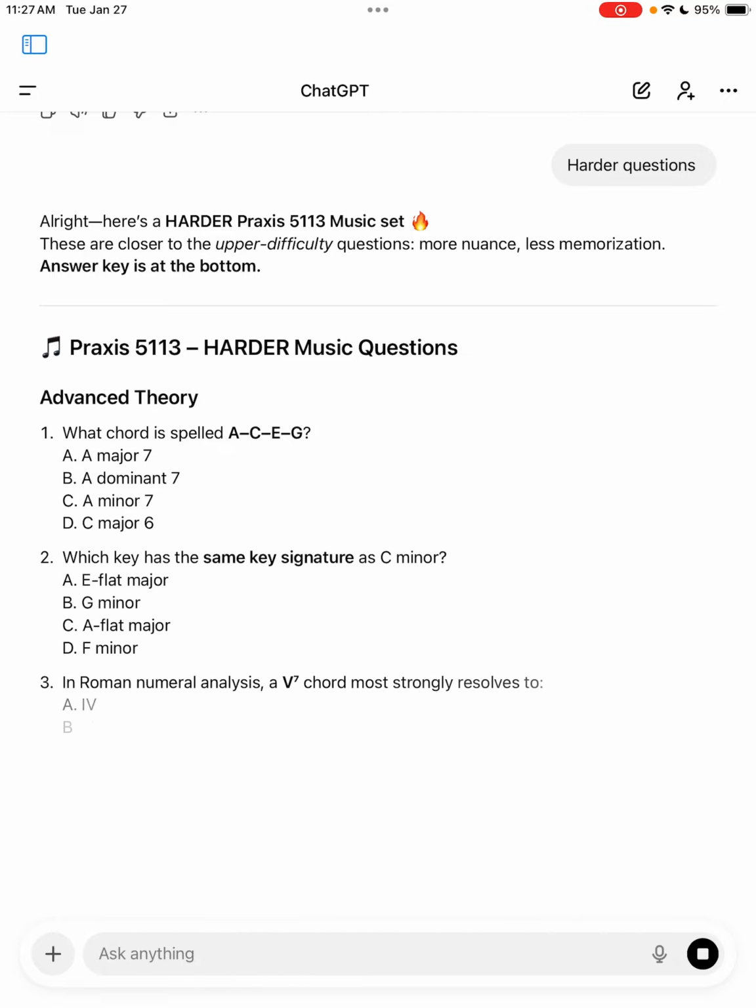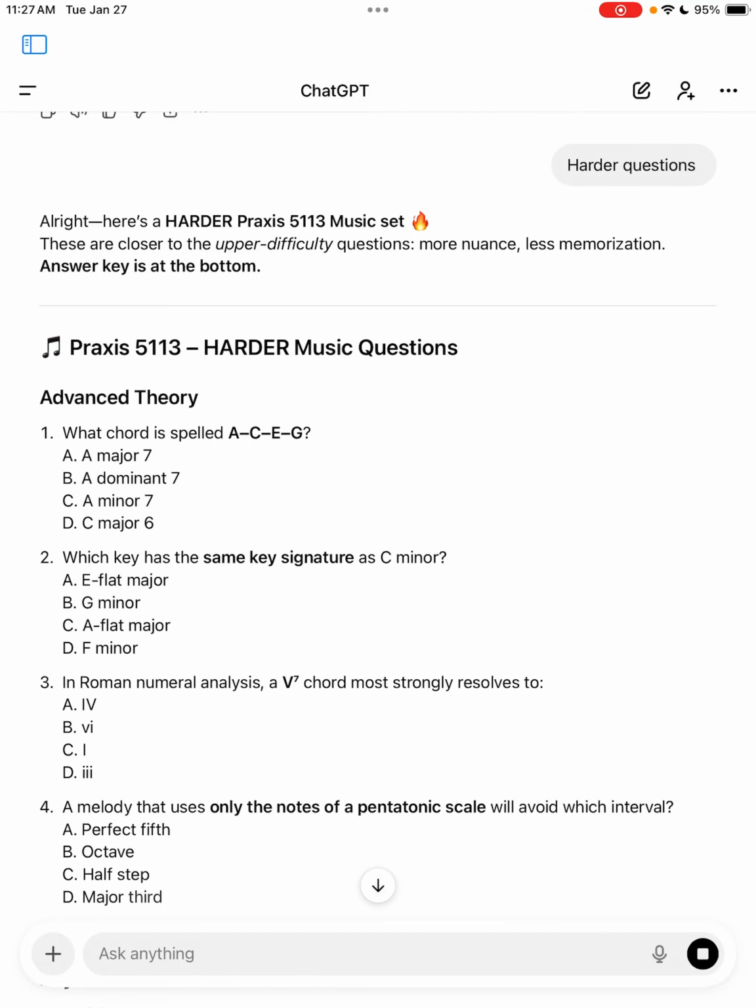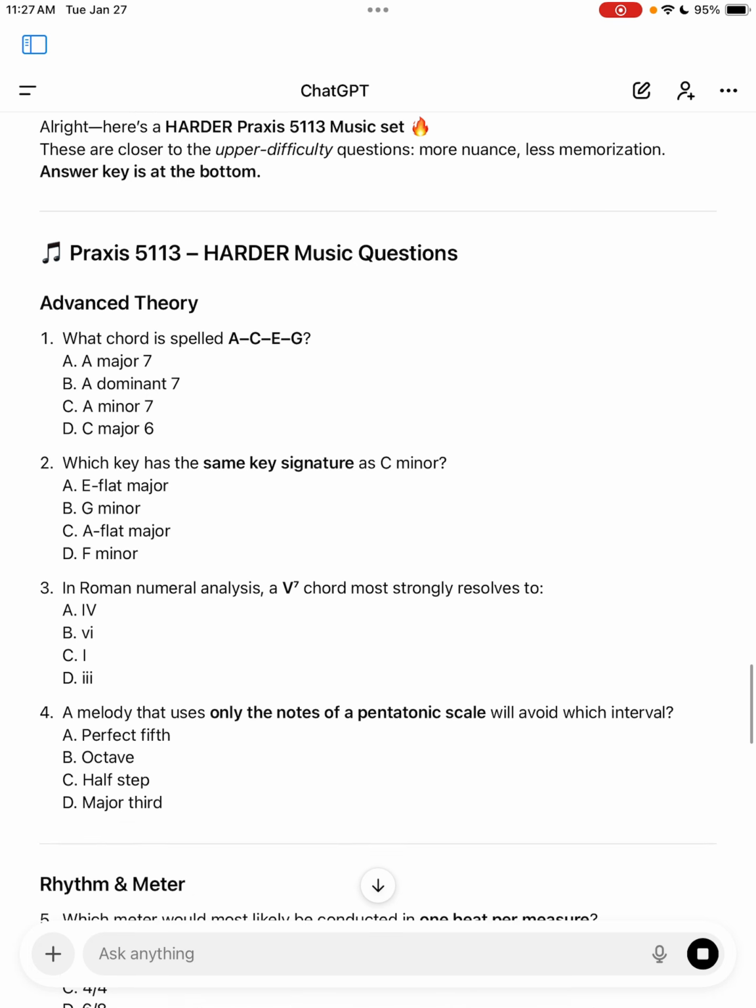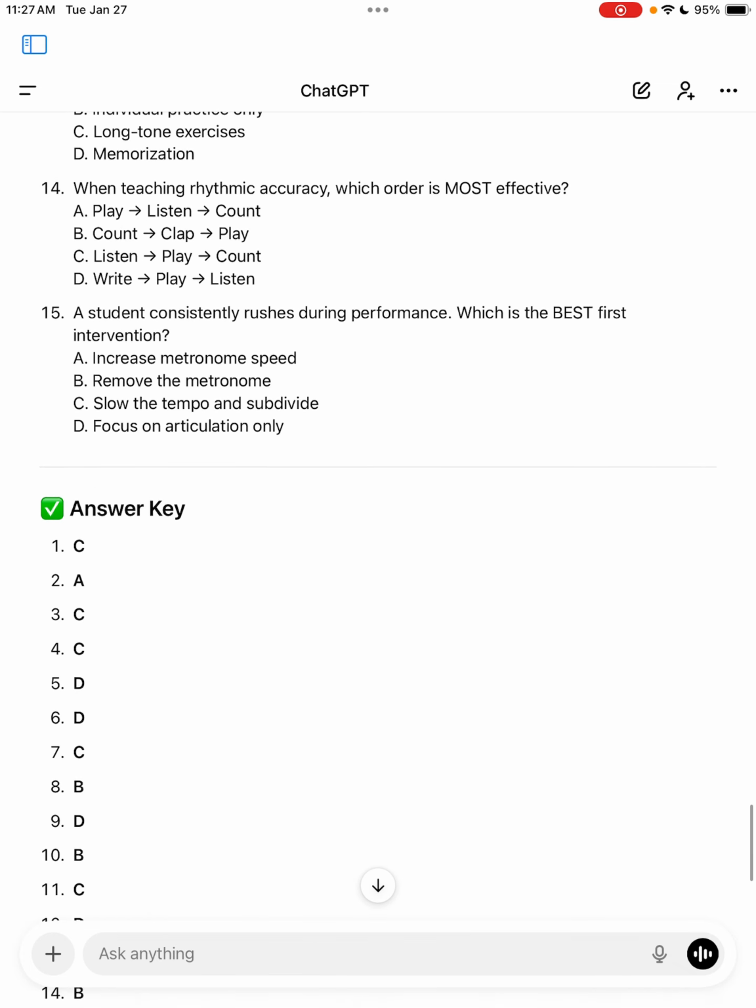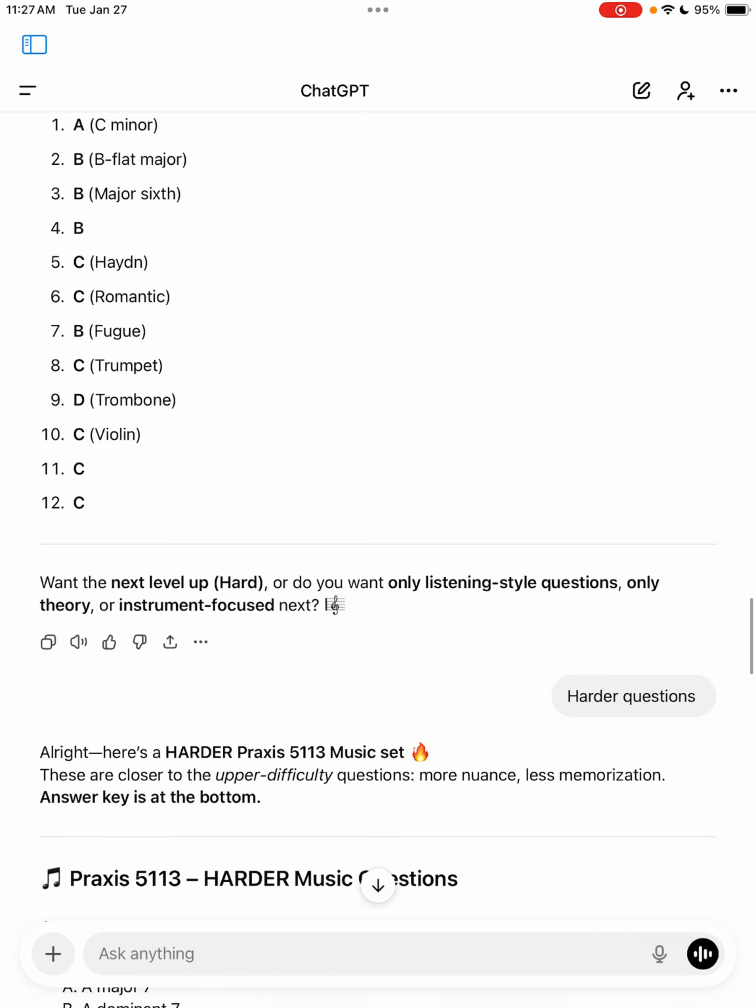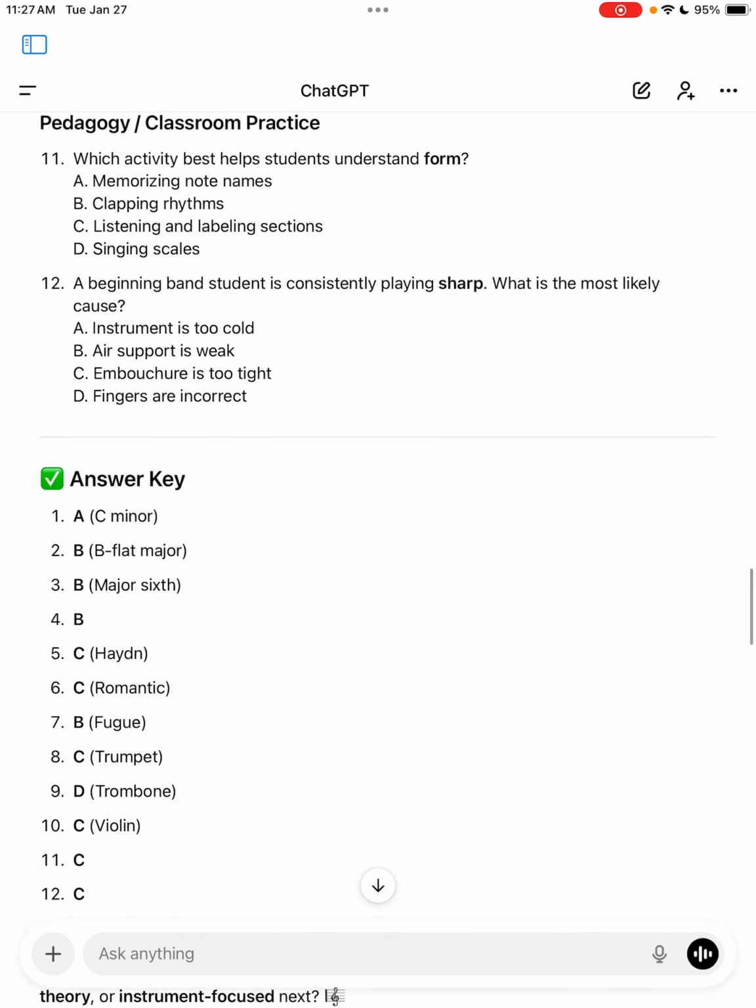Okay. What chord is spelled A-C-E-G? Ooh. It's an A chord. A minor 7? What's that one? You're right. A minor 7. Correct.